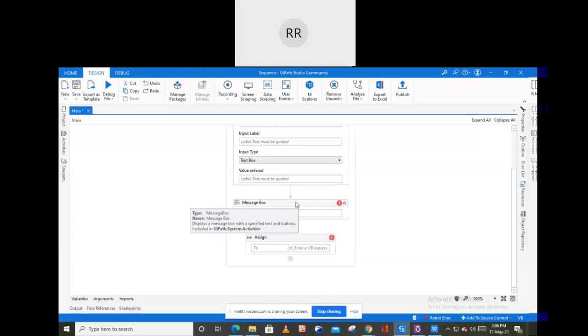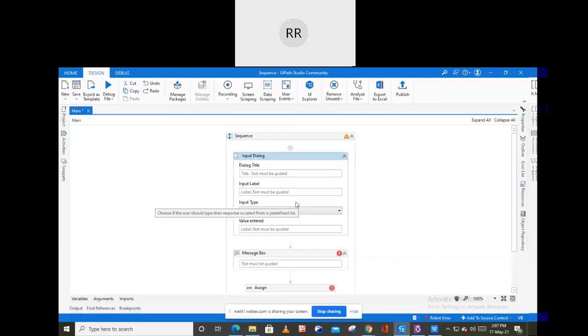While explaining the concept of single block, why do we call this a single block of activity? Let me explain again. What happens due to the absence of connectors? You can see here we are not getting any connectors. All those activities are contained inside the sequence file itself.